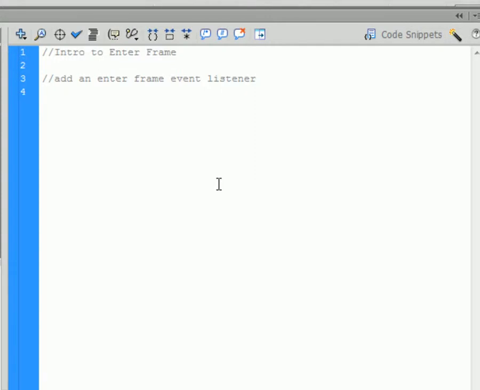Basically, this event is going to be fired off every single time your game enters a new frame. So if you have a frame rate of 24 FPS, this is going to tick 24 times in a second. If you change that to 60 FPS, it'll tick 60 times in a second. I'll explain that and actually show you how that works in just a minute. But let's add this to the stage.